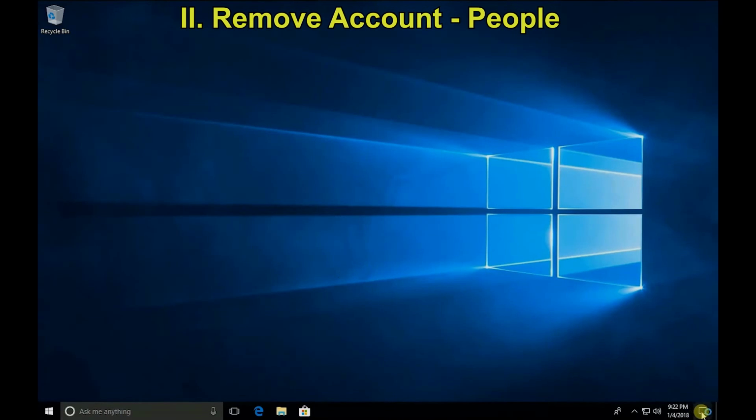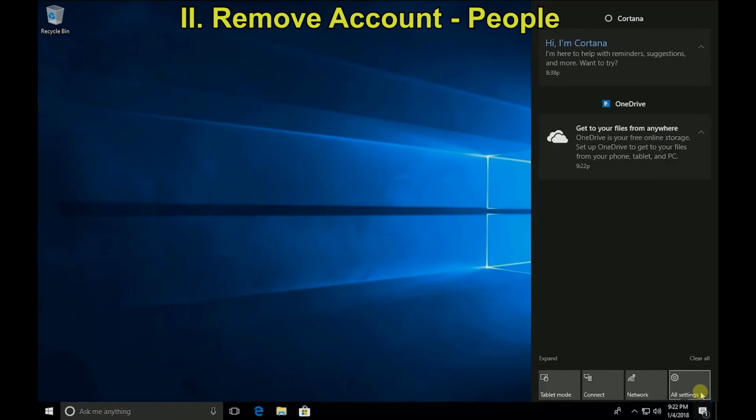Let's take a look at the process for creating new local user accounts in Windows 10. Please follow on screen.